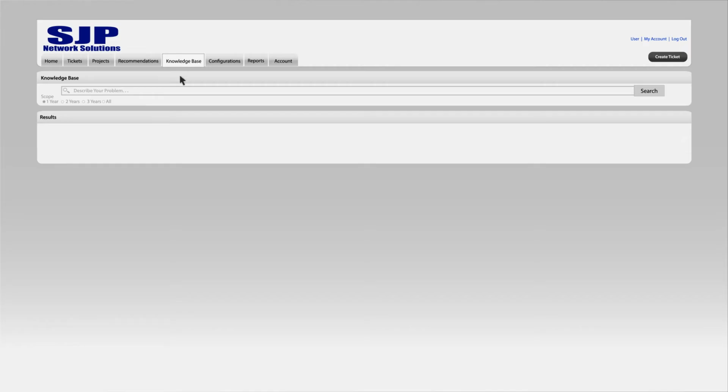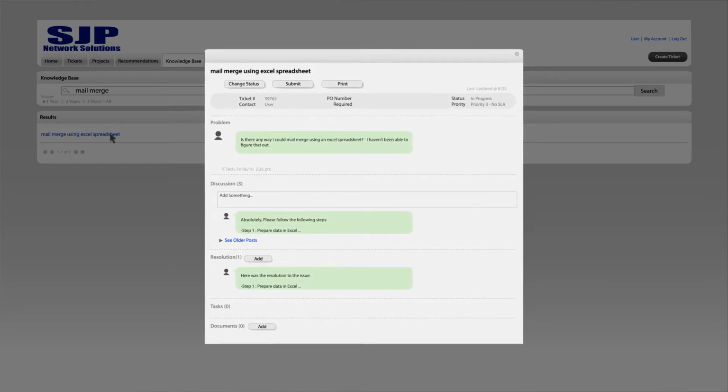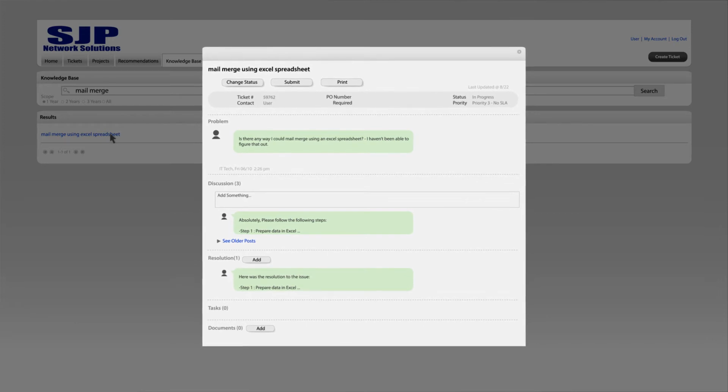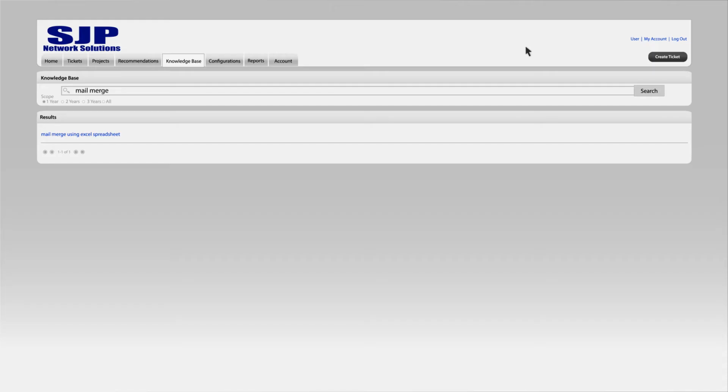The Knowledge Base is where you can search for documented issues and IT-related questions. Who knows, an answer to your question may already be there. By entering a few keywords, you can pull up associated private and public knowledge base articles.